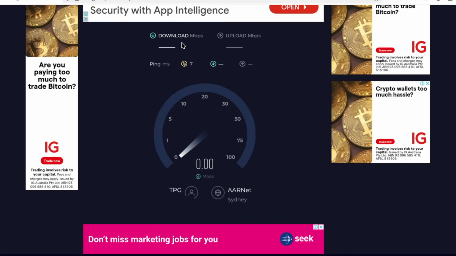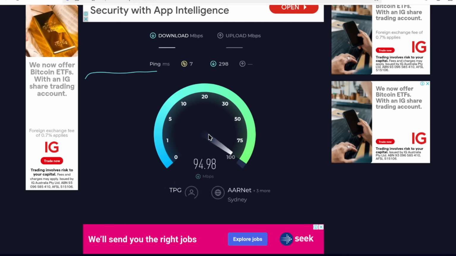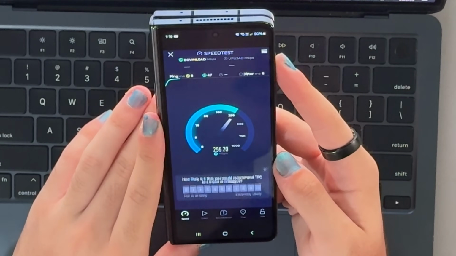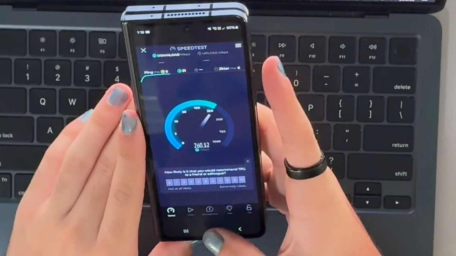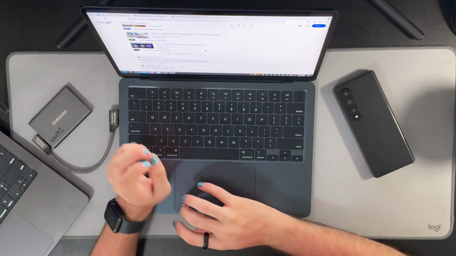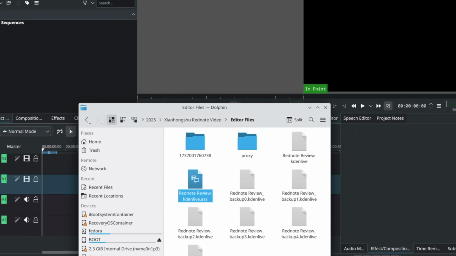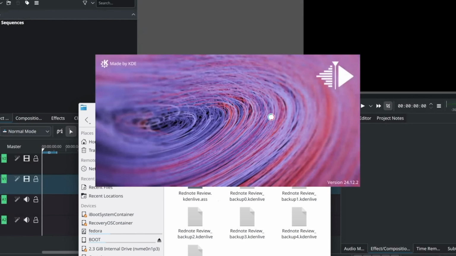So my network is about 300 megabit max, theoretical. So it's not getting that. Okay, so it's not network congestion, it's just this. You will lose 160 megabits of speed. So I have my editor open here. I'm gonna try and open this project and just see what happens.